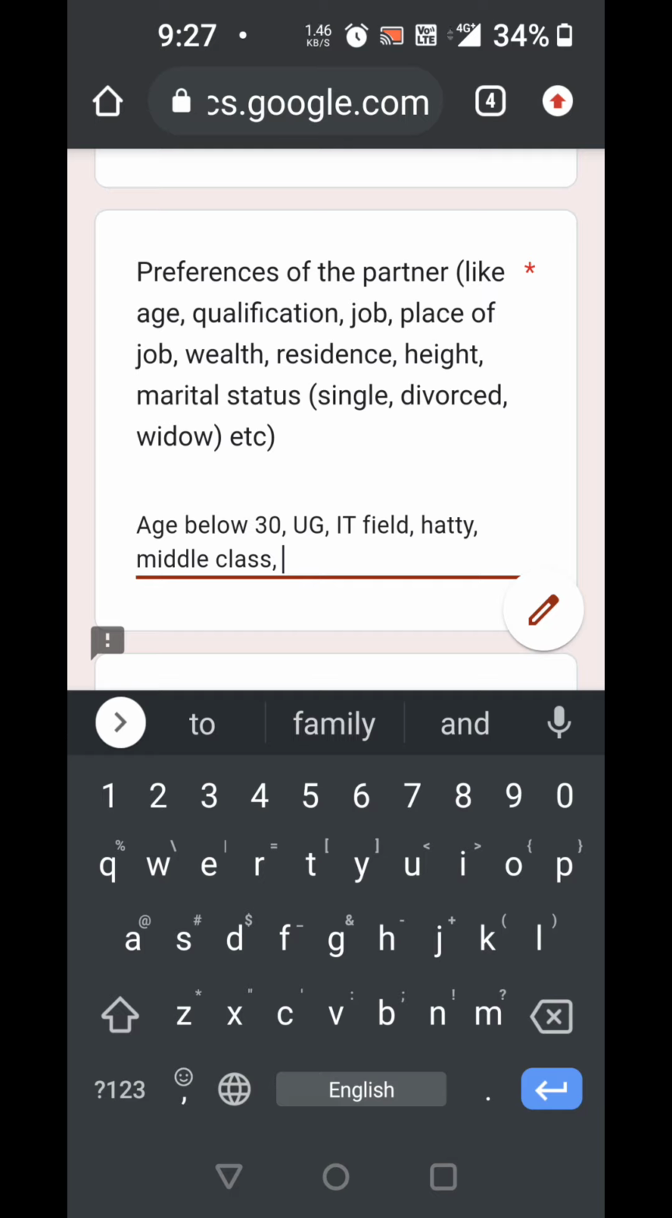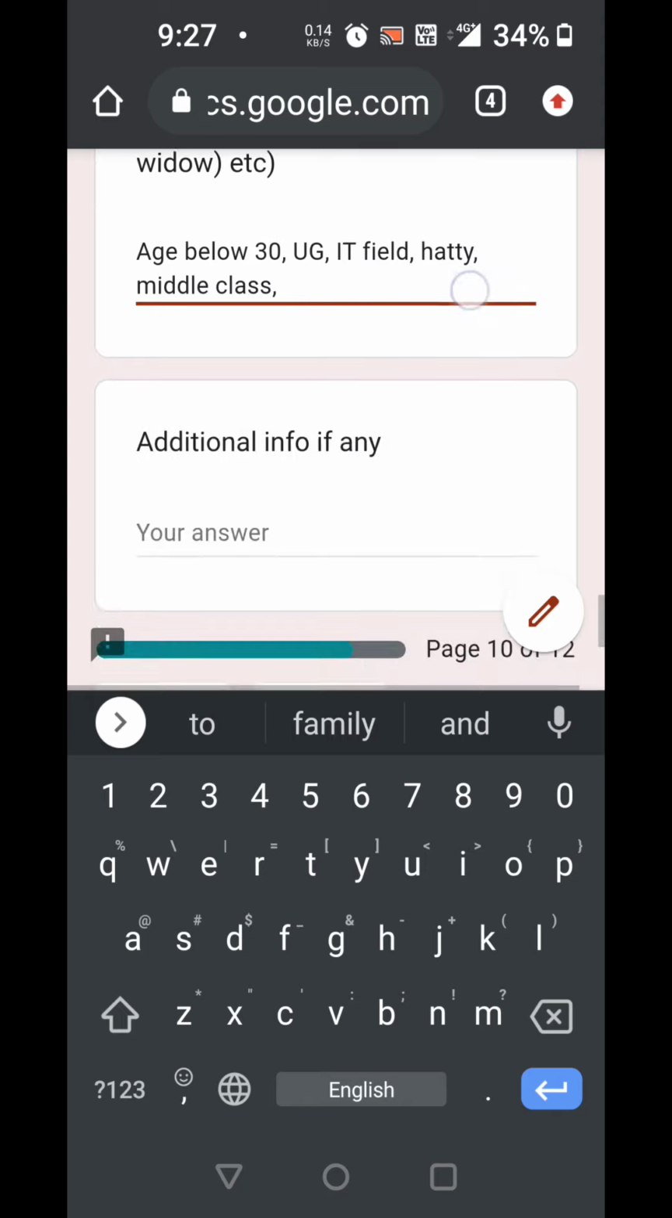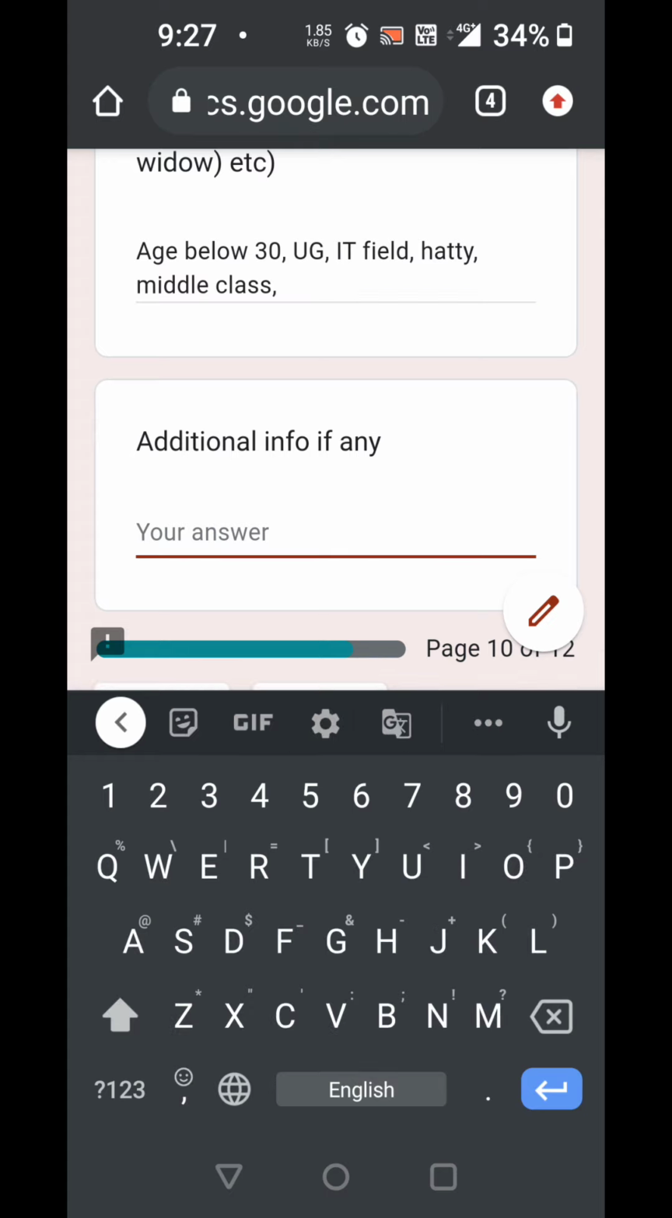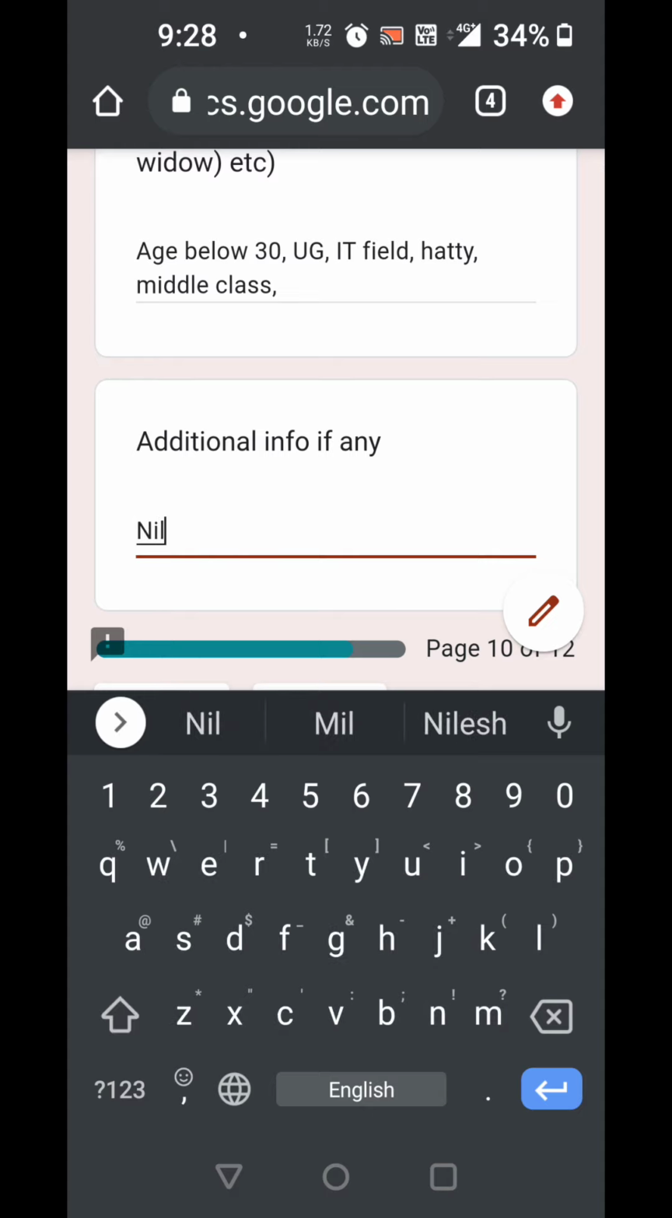Then you also can have a preference for the residence, where you want them to be, what their height should be, or what their marital status should be. So you can write in how many preferences you want. If you want something which is not mentioned in these, then you can also mention that here. And here comes additional info, if any. If you want to tell something that is not asked in any of the questions, you can type anything. If you have nothing to say, then you can just say nil or nothing, whatever.